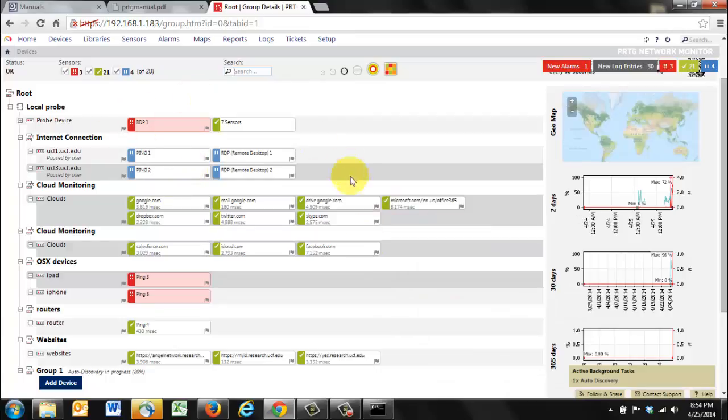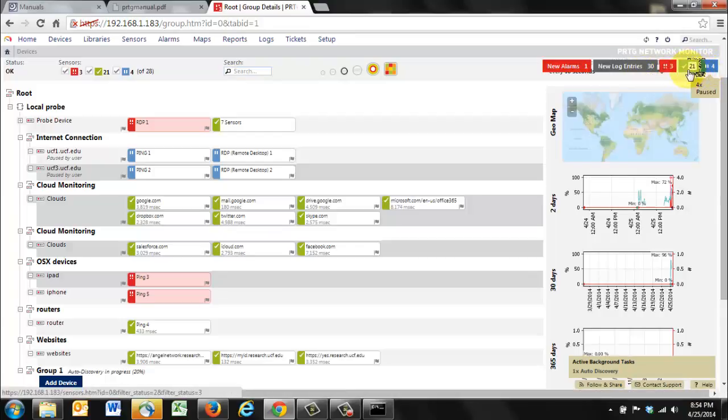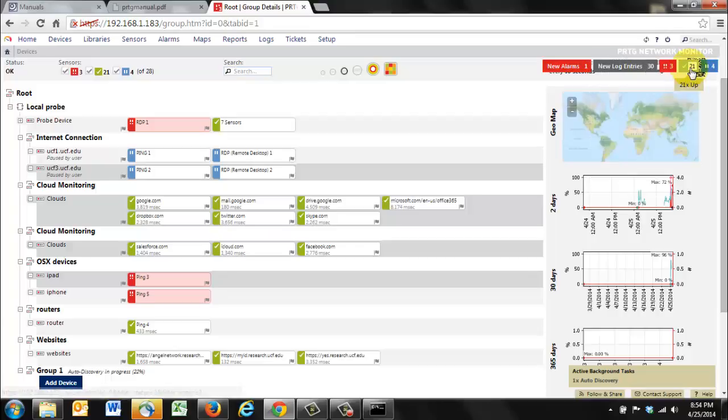So let's look at what some of these sensors for these devices are saying. On the top right side of the screen, you can see some status of the different sensors. There are 4 sensors that have been paused. There are 21 sensors that are showing the status of OK and they're up and running. There are 3 sensors that are down, and there is also 1 alarm.